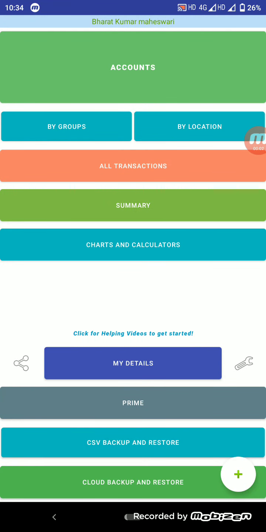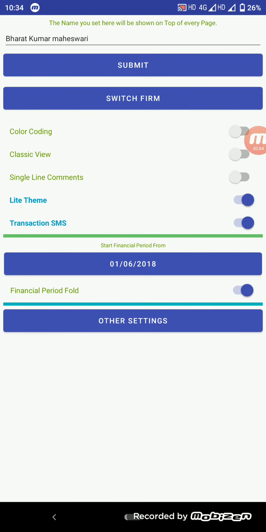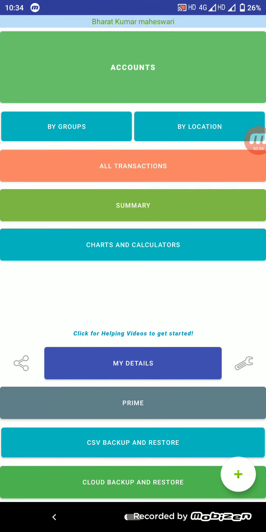In the last video we had gone through the setting options. Now only two options are left. At the bottom there are CSV backup and restore option and cloud backup and restore option. First go through the CSV backup and restore, the second last blue color option.